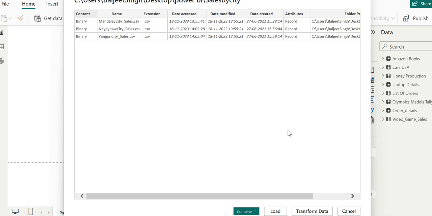Well, at this point, the three different files have been picked up by Power BI. You can see Mandalay, Naypyidaw, and Yangon City have been picked up, and we get a quick preview. So we have three different CSV files containing the same schema, located in the same folder, which we would like to combine in one file.